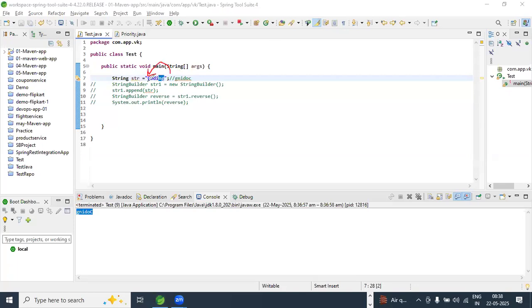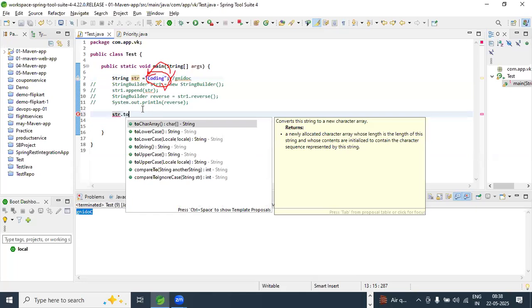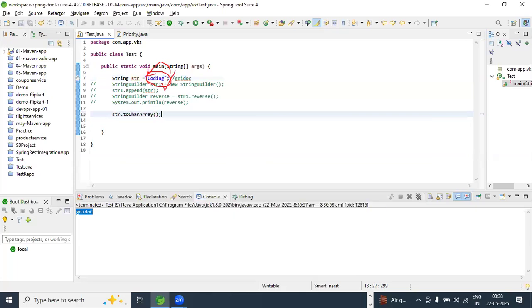So what will be the possible thing? First, we can convert it into characters. Then we can begin from the last, that is G, with length minus something, and then we will apply our logic. Now try to observe here. So this is our program. First I need to convert the string into a char array.